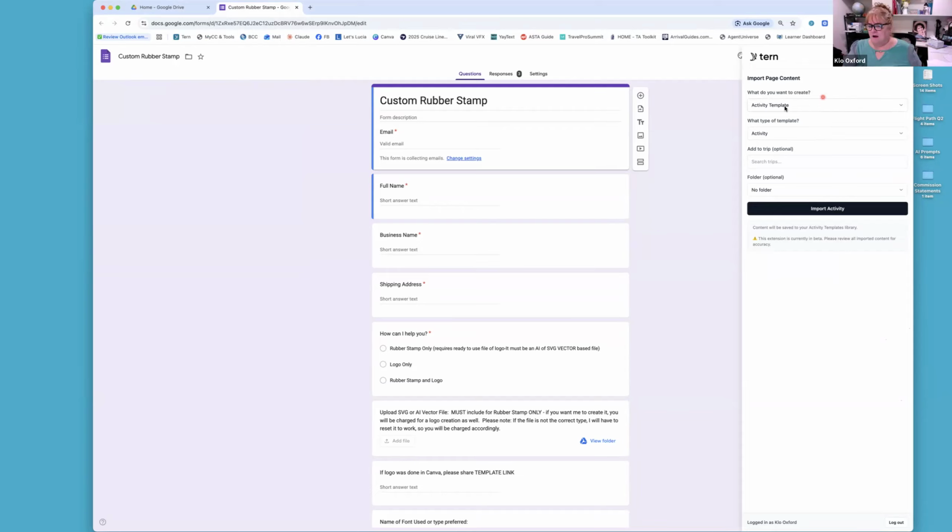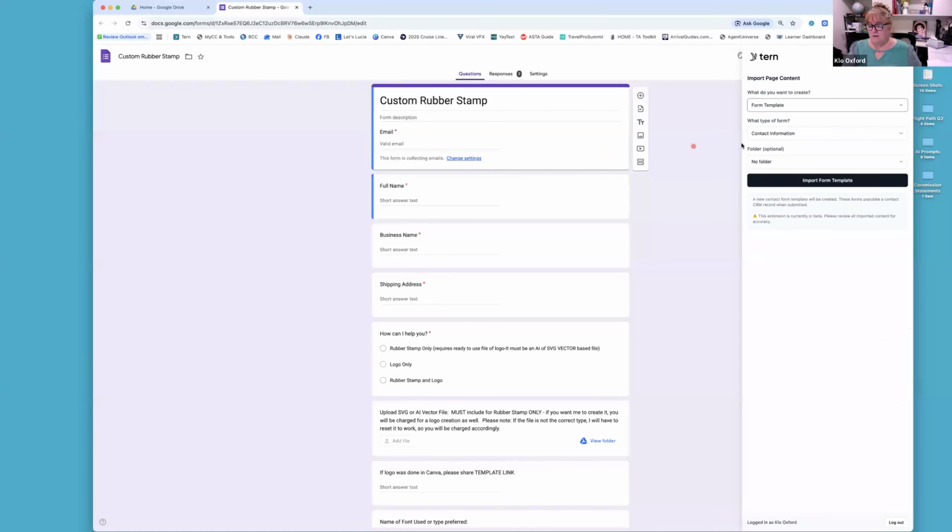Excuse me, it brings up this on the side, and it's asking me what I want to create. So I'm going to hit on this. I want it to create a form template for me because I have this form all ready to go. What type of form do I want it to be? I can choose a contact form, a custom form, or a trip request. I'm going to go ahead and do it as a contact form because I'm interested in how it will put that together for me.